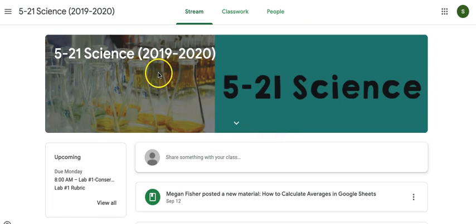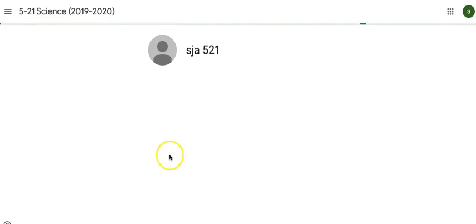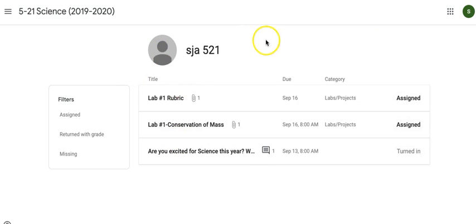And I can tell from here that Miss 521 student hasn't done either of the assignments coming up. Well, let's look at View All, next to where it said Upcoming. I've already done my question, so it says Turned In. I've done that. I'm waiting on a grade from Mrs. Fisher. Here it says Lab 1 assigned and Rubric assigned.